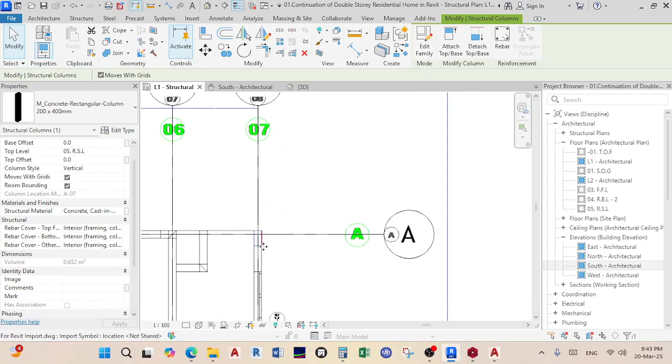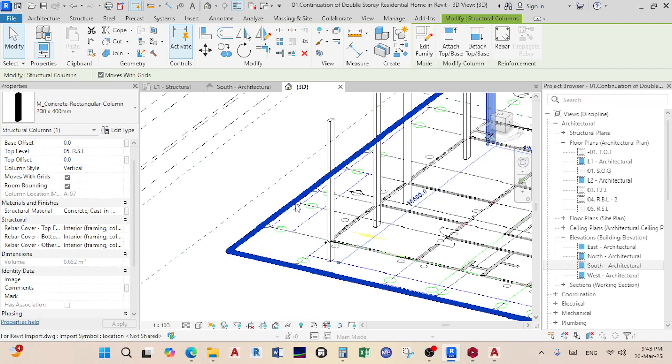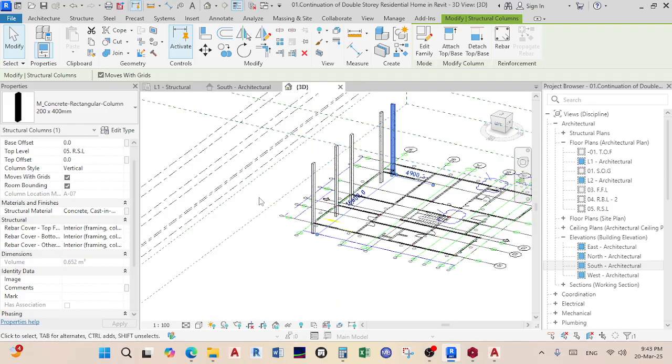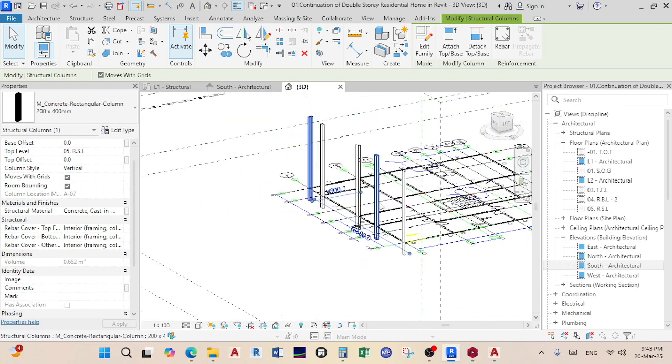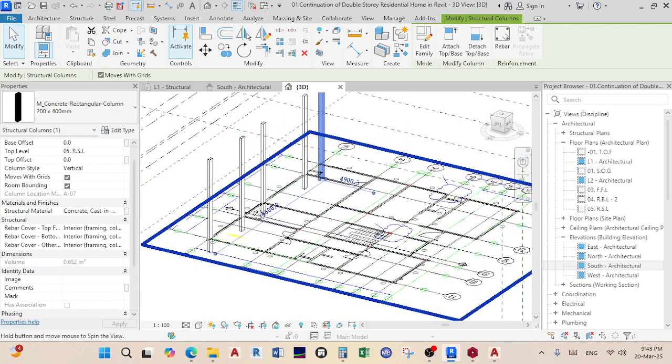Okay, I've placed these columns in my A axis. When I click on the 3D, it shows me that I've placed them, right? And I think today we might end at 10 or 10:30.